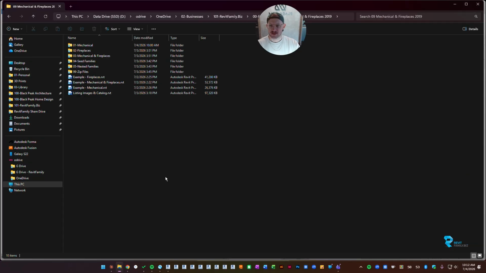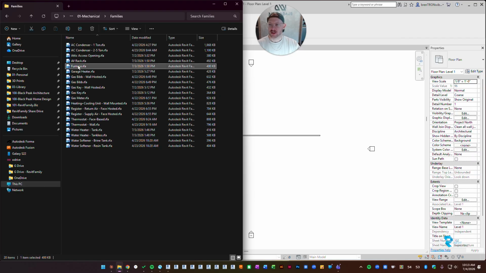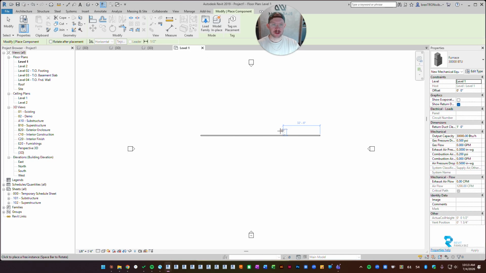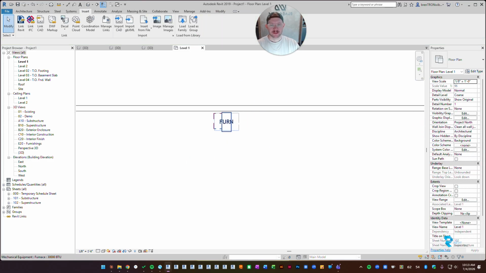Another option is sometimes if you're already navigating in a Windows Explorer, if you already know where the families are, you can just go in and you can drag and drop them into the project, and it automatically loads your cursor with the family. So here we go. There we've just loaded and placed a furnace.